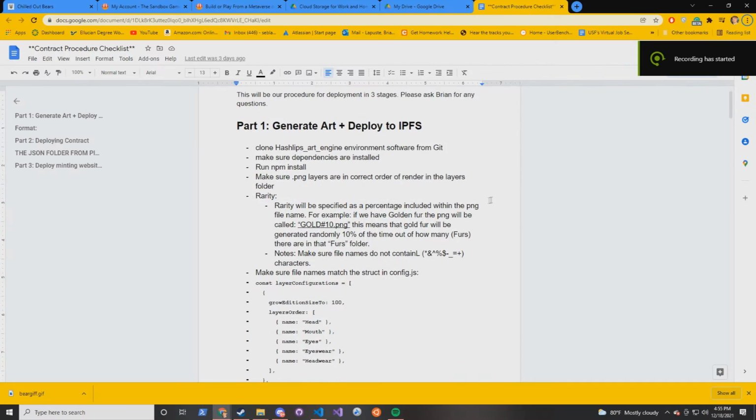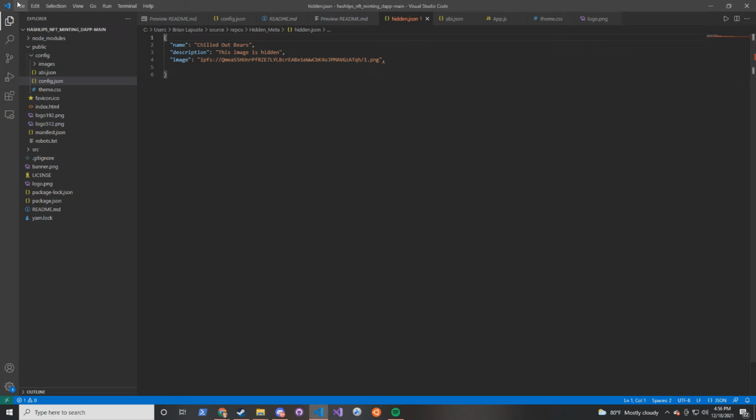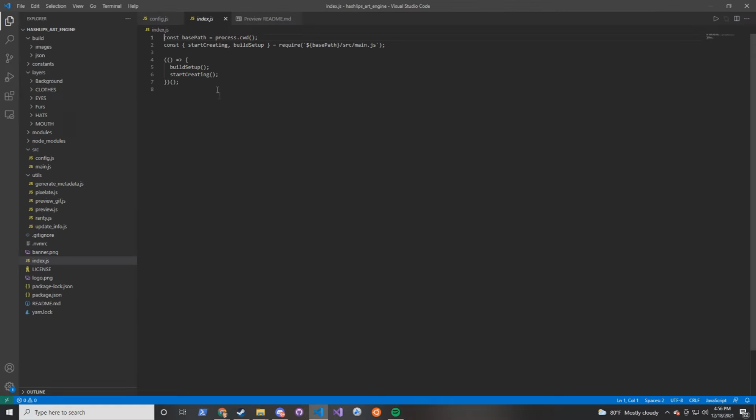Alright, so here is part one of our testing deployment on Ethereum Ring2B network. So let's get started. We'll clone the environment from Git, make sure dependencies are installed, run npm install. I already have this done on my computer, so let's navigate to that directory. We will go to repos, and Hashlips Art Engine we'll select.